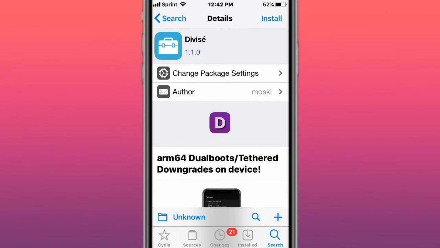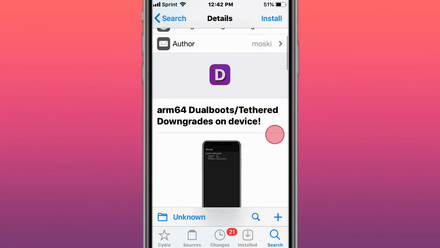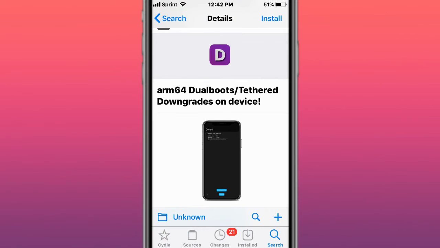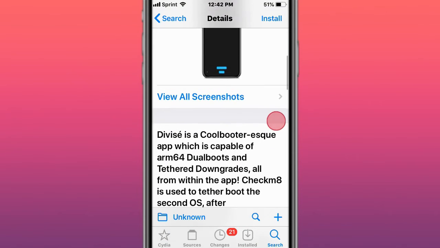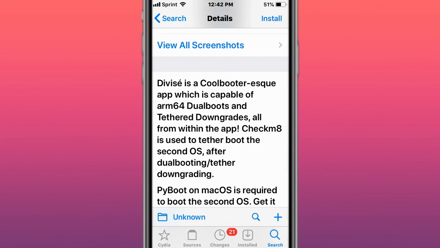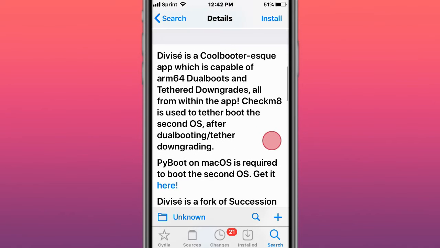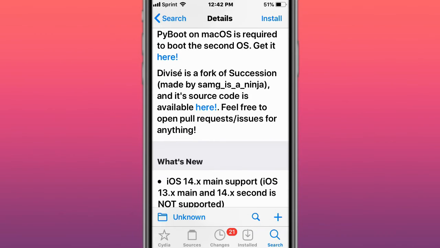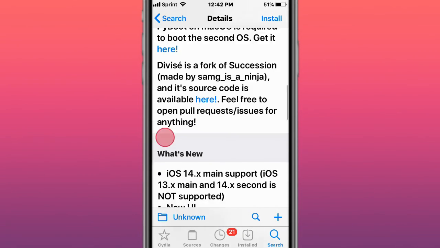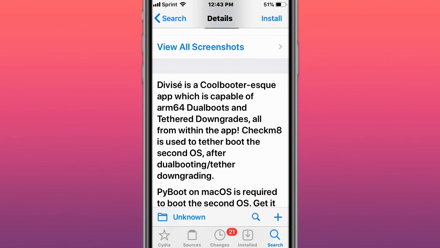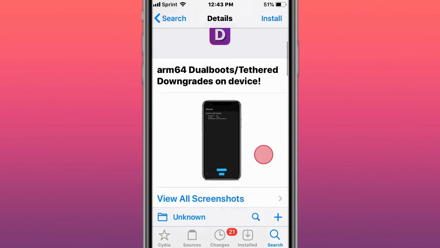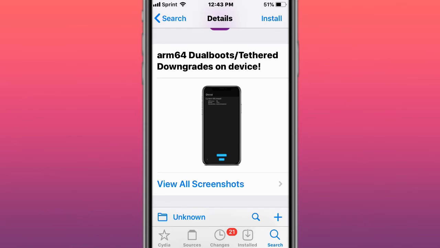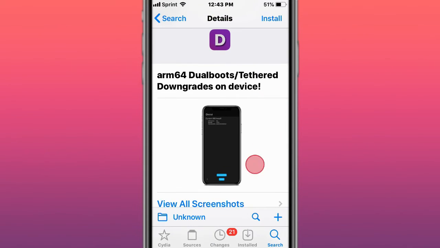This is called Device. ARM64 dual boots or tethered downgrades on device. With ARM64 dual boots and tethered downgrades, Checkra1n is used to tether boot to a second OS after rebooting. This is a fork made by Sam G, a ninja, and source code is available. So it allows you, I believe, to downgrade, maybe to an older iOS version.